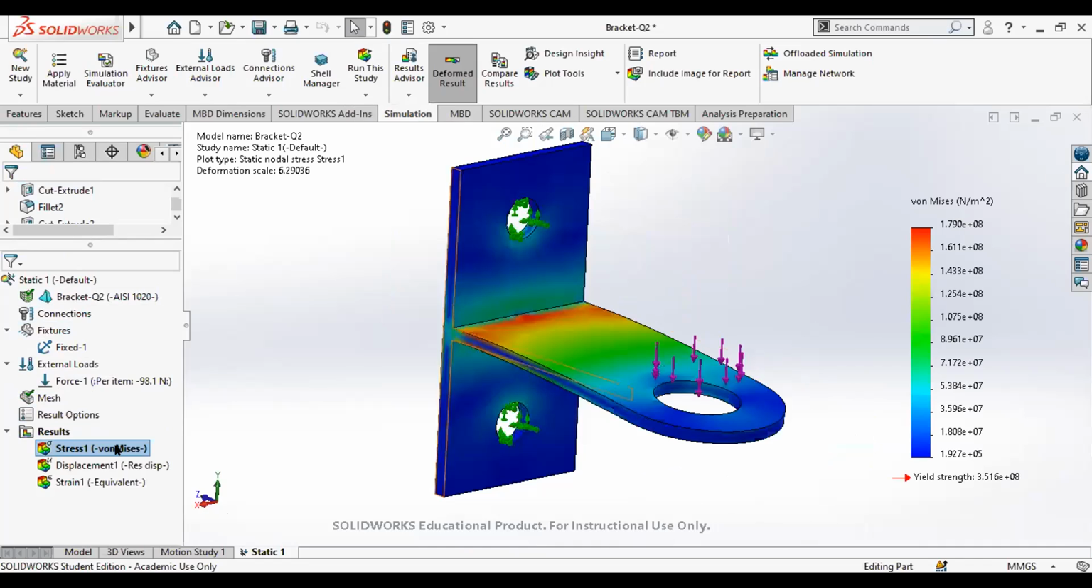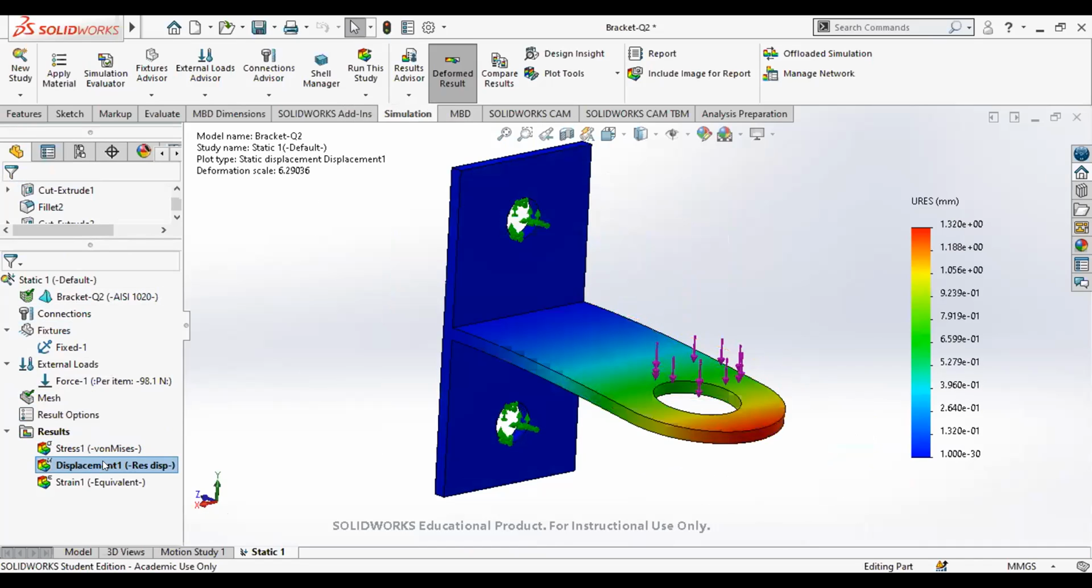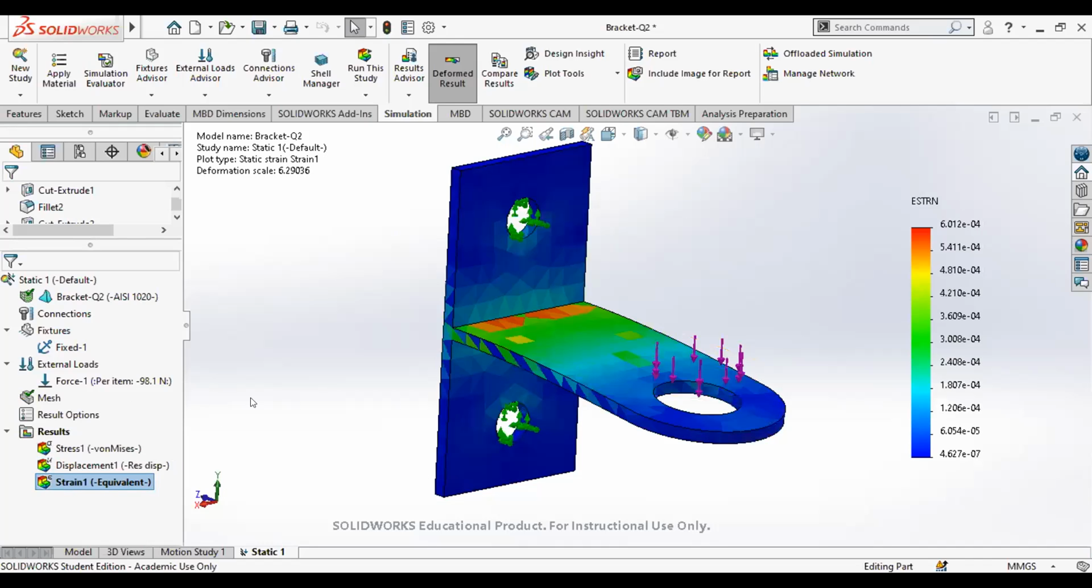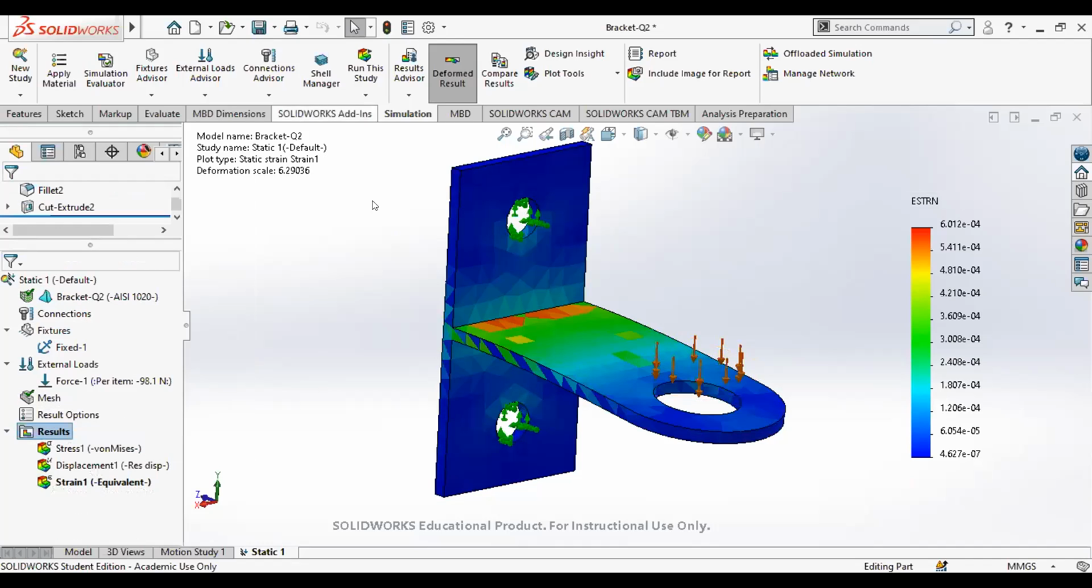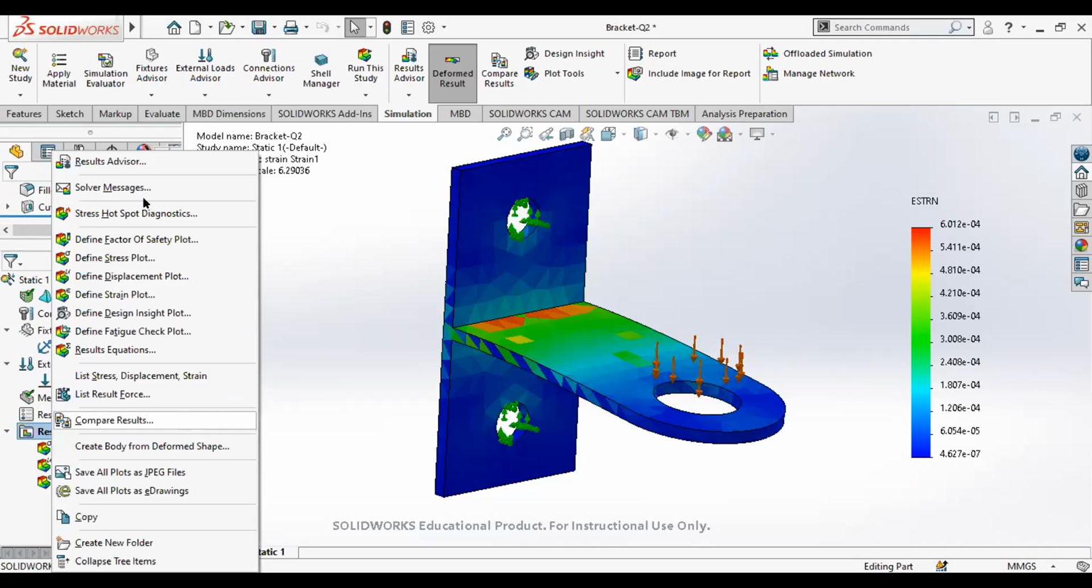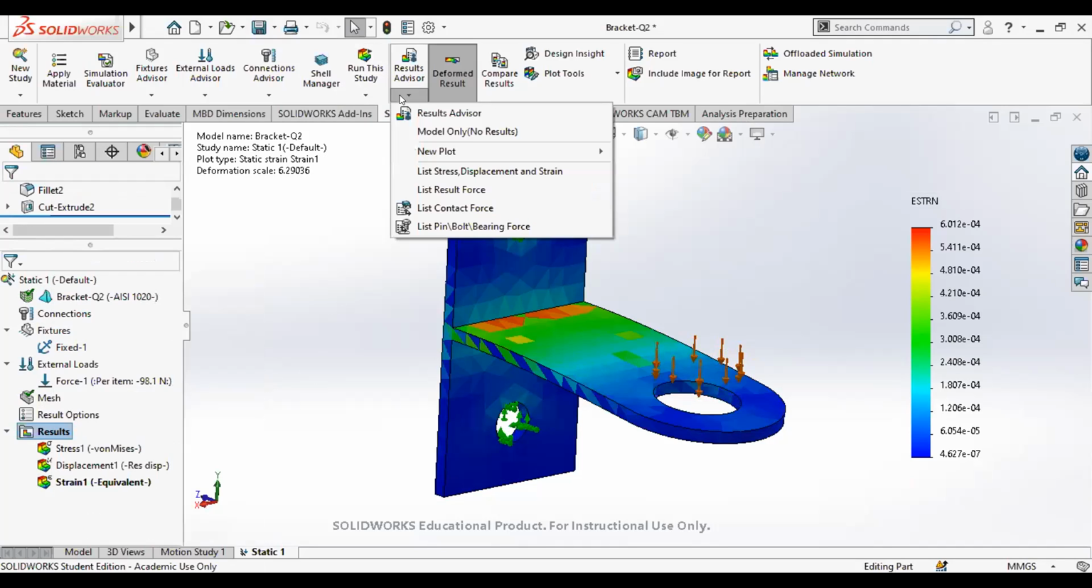We will check the von Mises stress and the displacement. Displacement is how much displacement happens at particular locations, and the strain. Okay, you can check for other results. Let's say you need to look for, or I can include the result for safety factor and plot.